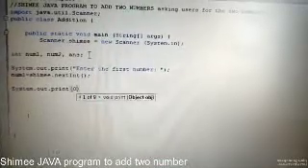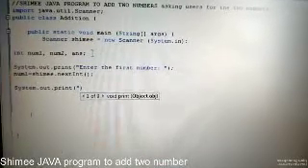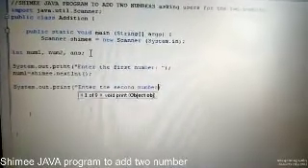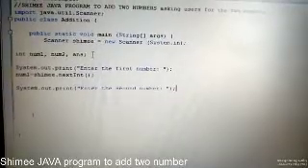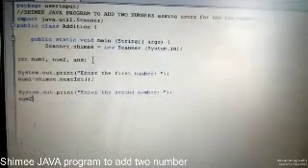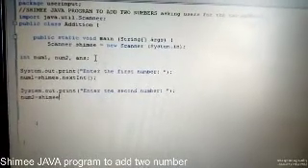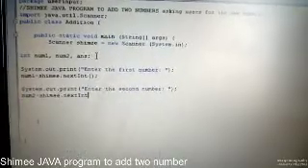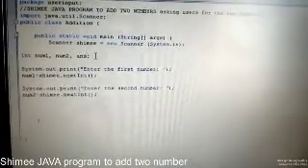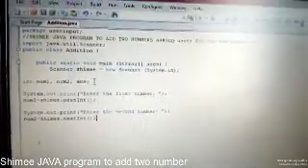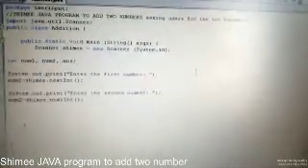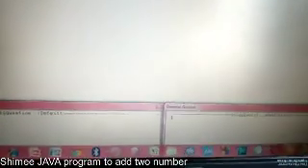You do the same thing for the second number: system.out.print bracket open. Then you type in quotation, enter the second number, then quotation semicolon. Then you save your work, and you do the same for num2. You say num2 equal to SHIMEE.nextInt. Make sure the I in nextInt is capital. So now our program has finished collecting input.